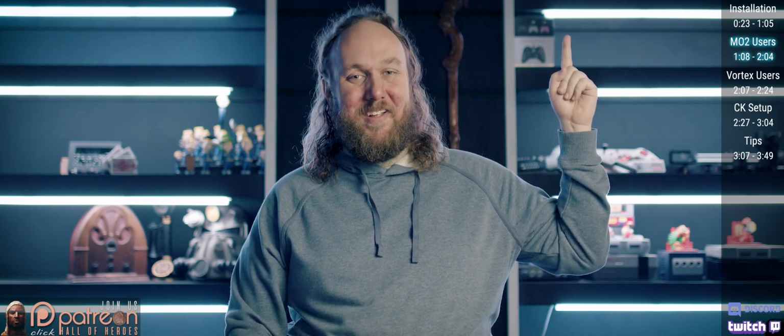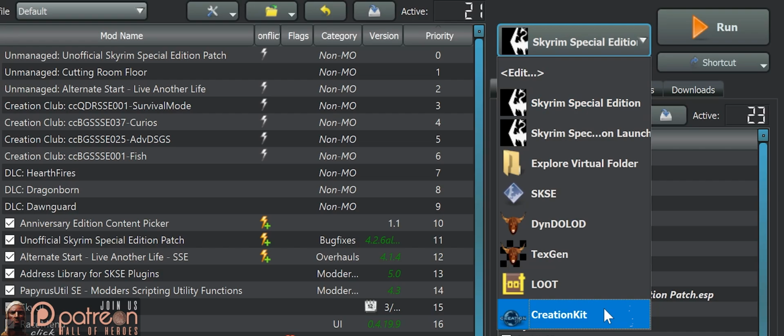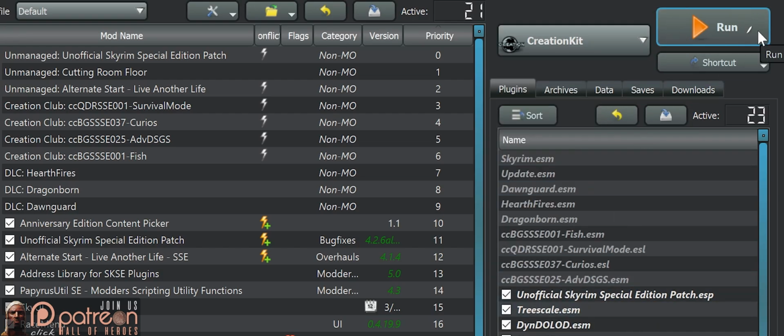Watch my modding tips video. Back at the executable window. Apply. OK. From now on, launch the CK from the Run drop-down menu.